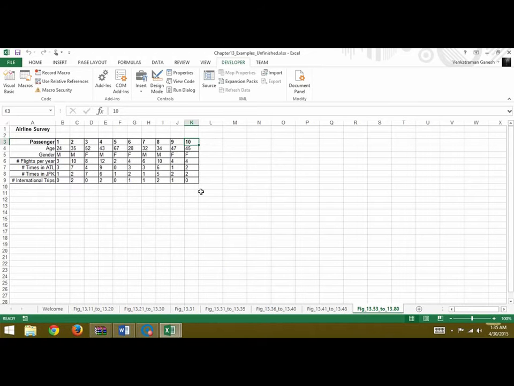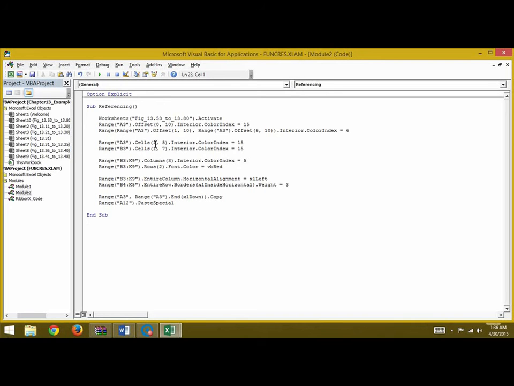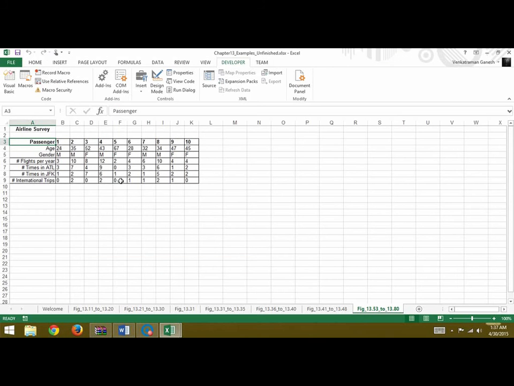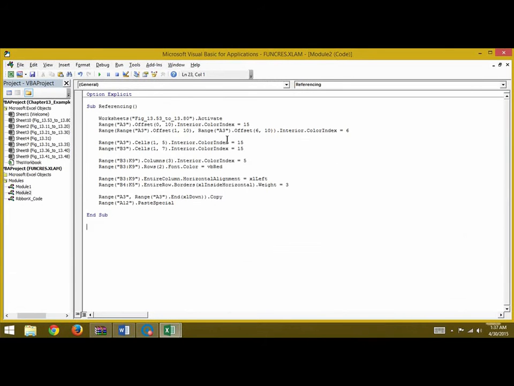Then we write for Range A3 Offset 1, 10 and Range A3 Offset 6, 10, the color index is 6. So from A3 offset 1, 10, which is this cell, and A3 offset 6, 10, counting 1, 2, 3, 4, 5, 6, which is this cell here. So the cells from 4 to 9 will have the color index 6.